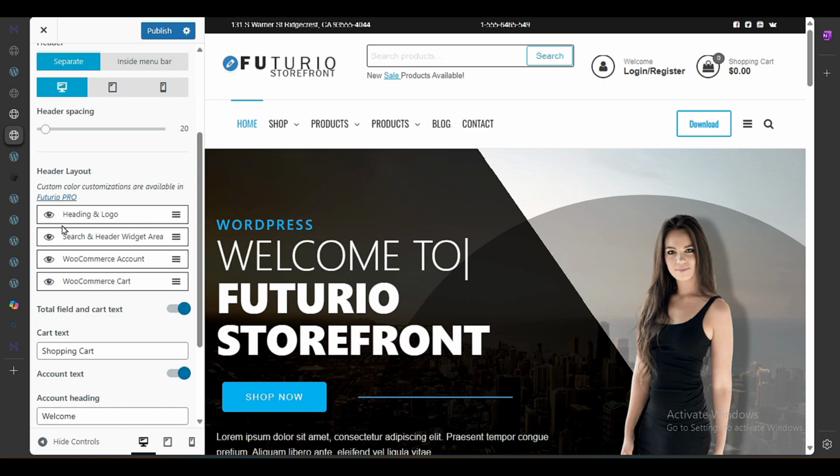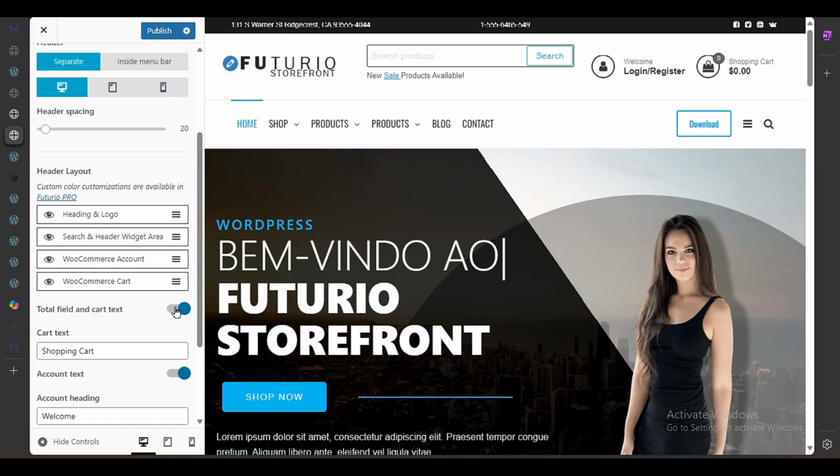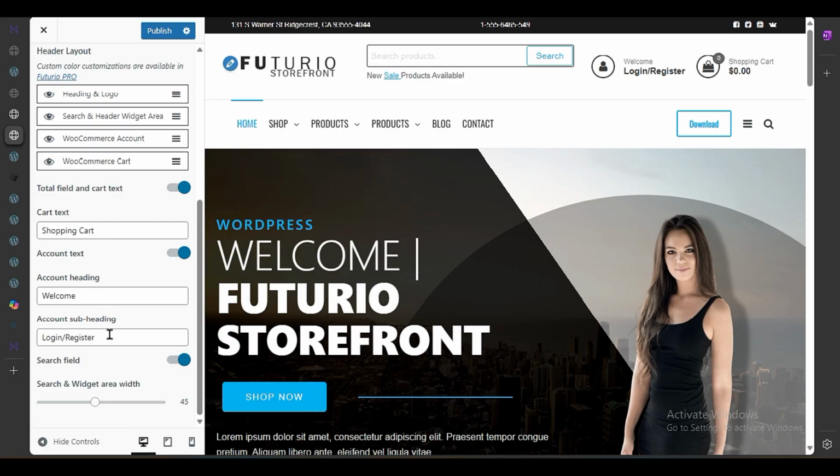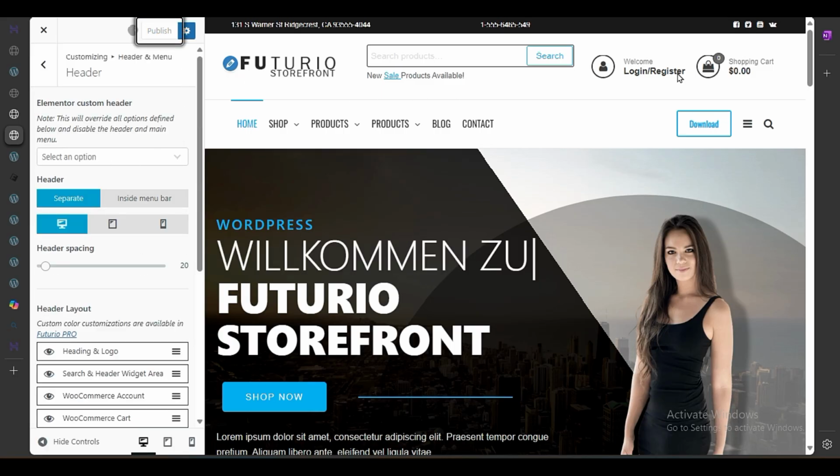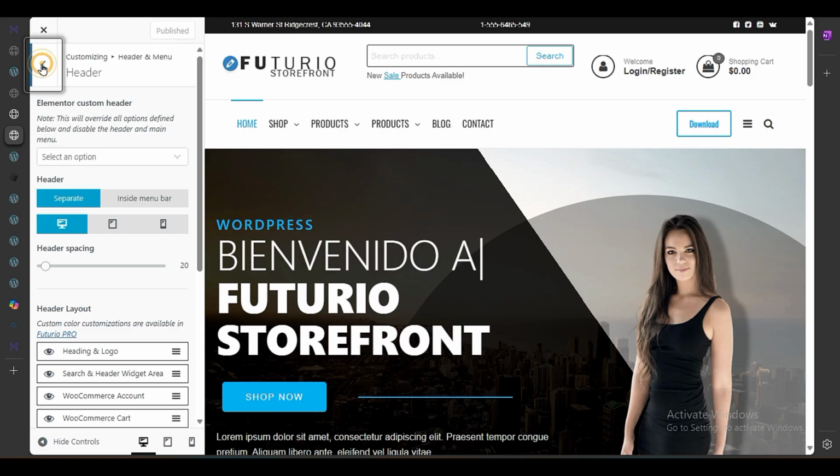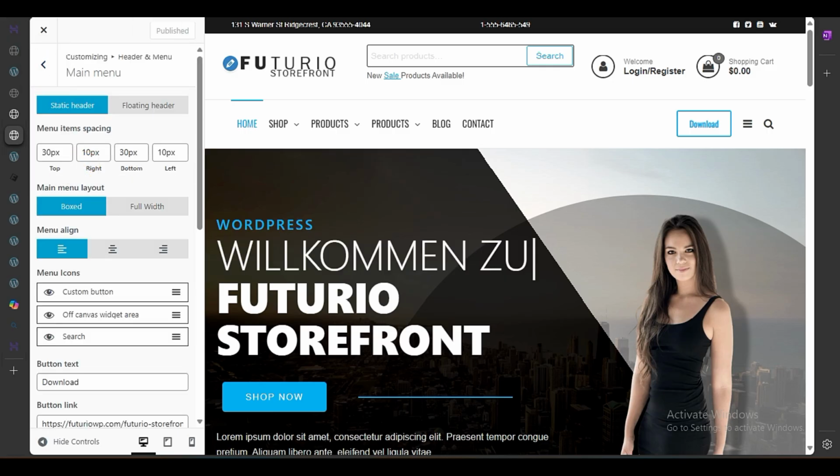And then if you want to hide anything, like the header logo, search widget, for example, if you don't want to show anything from here, just hide it. Total feed and cart, text, shopping cart, welcome. If you want to keep it default, you can keep all these settings by default. It looks good. Let's go back.